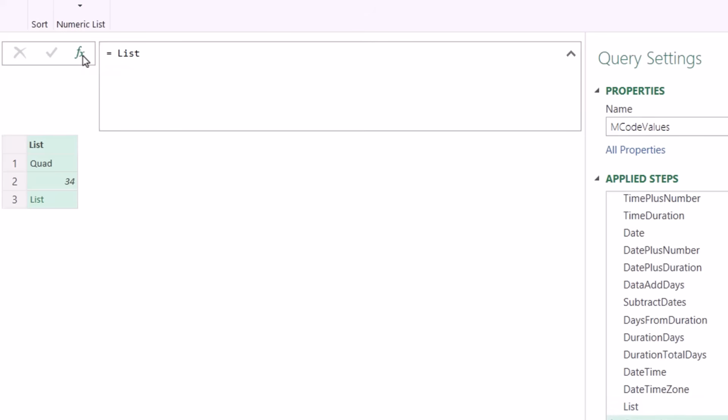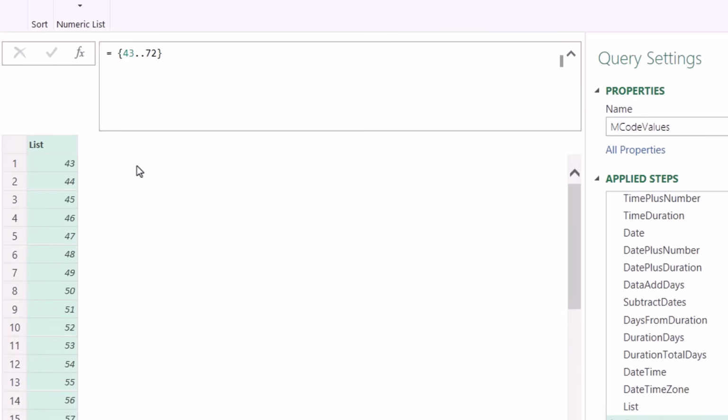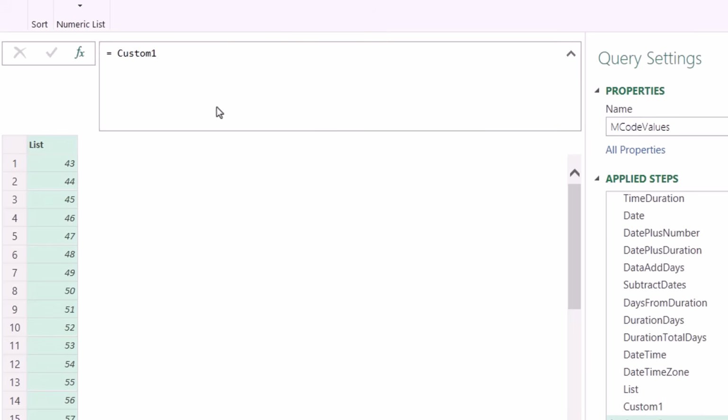All right, we want to create a new step and see if we can create a sequence of numbers from 43, and we'll use the dot dot operator all the way to 72. When I click the check mark, that is amazing. Let's do the same thing with the alphabet. Curly brackets, and whatever letter you start with, it's got to be in double quotes, dot, dot. I'll go all the way to Z. Click the check mark, and there we go, M to Z.